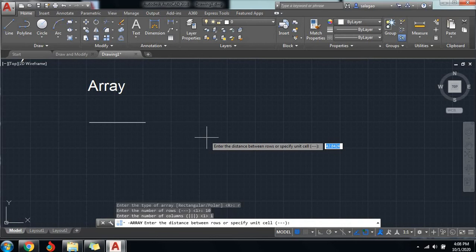The same thing if you are referring to the column. If you are going to use a negative value, it will go to the left, and if you're going to use a positive value, your array will go to the right. Here we're going to use a negative value since we're going to let our array go down. Say for example the distance in between is negative 5. Then we're going to press enter.